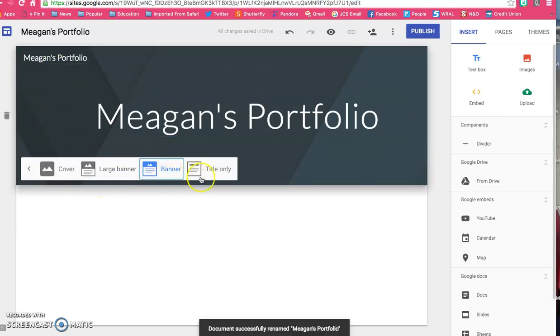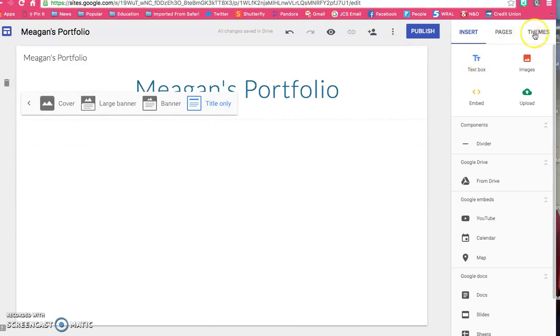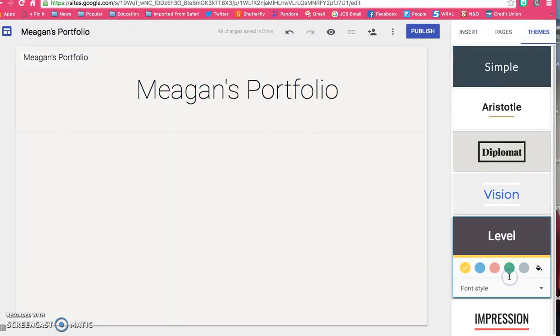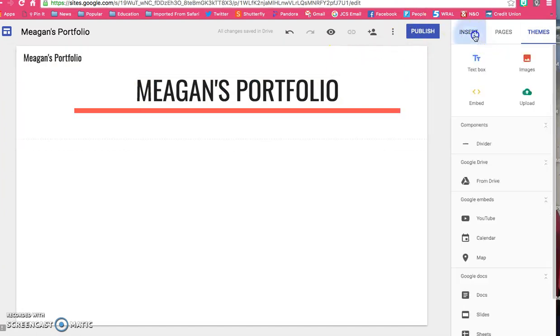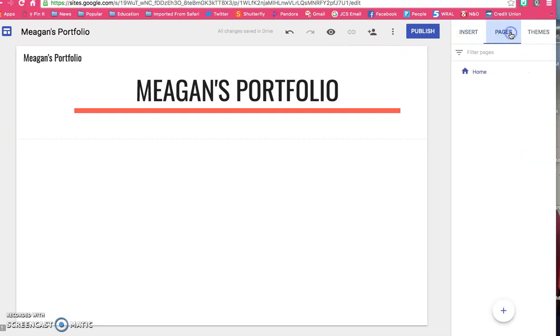If you don't like the way the header looks, you can change it. You can also change your themes over here on this side to whichever one you like. Now we're going to set up our pages, so you're going to click Pages.